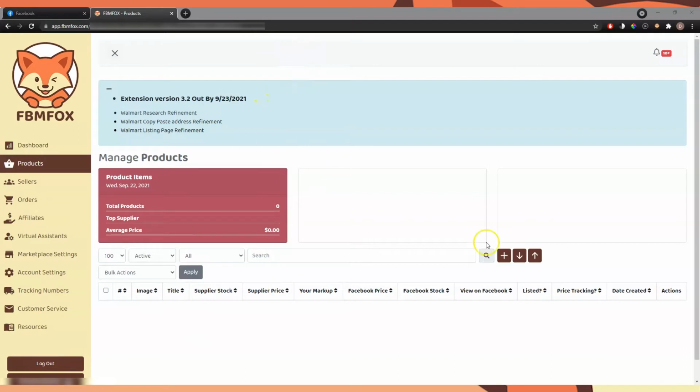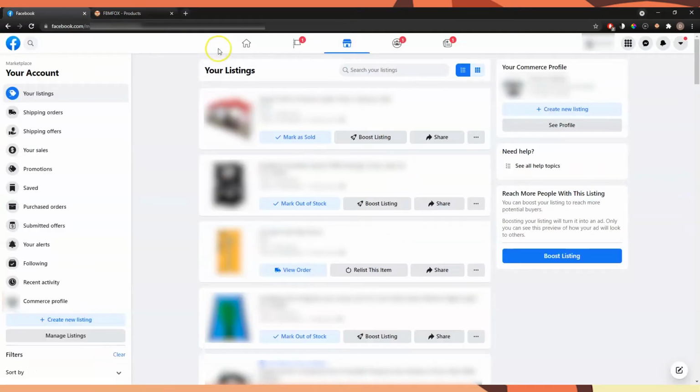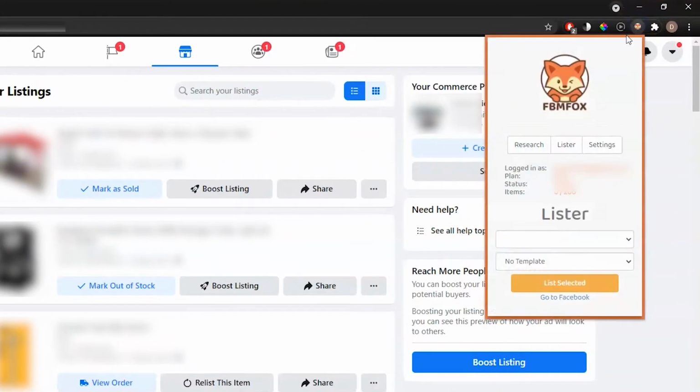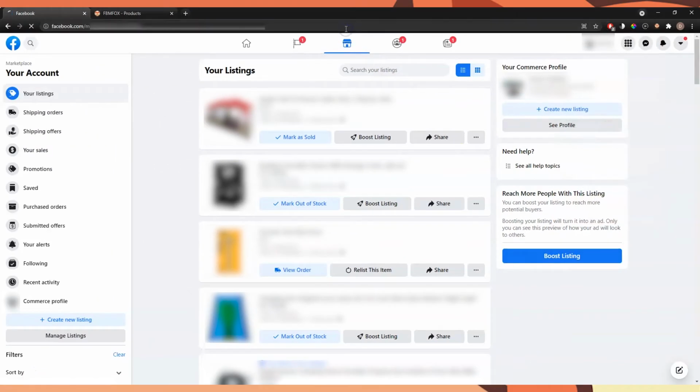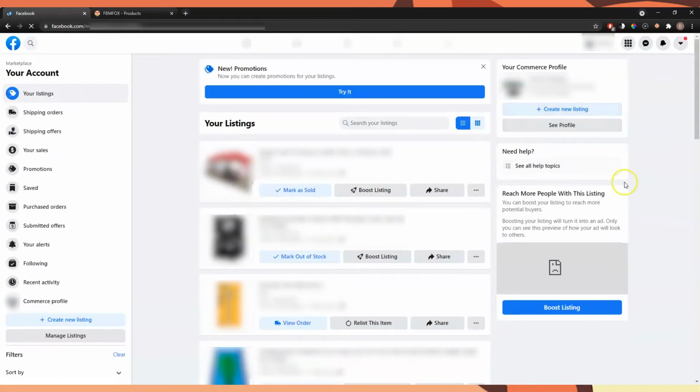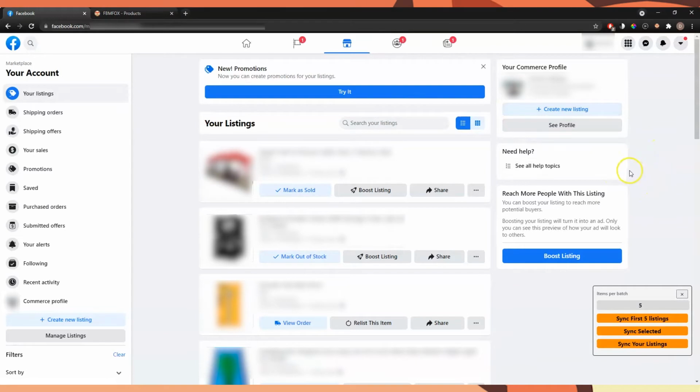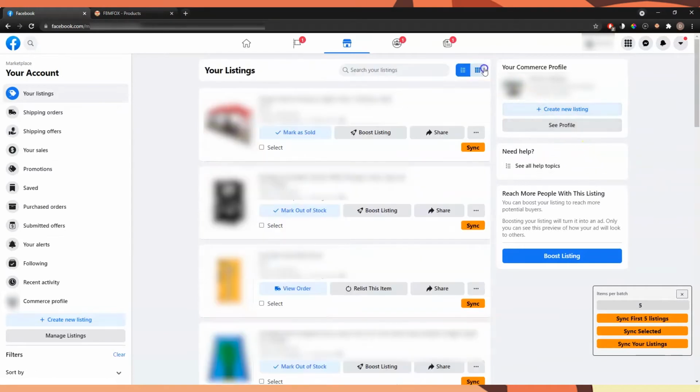So here's an empty account. It has no information about my total products, about my suppliers, sync accuracy. It's all missing, right? So here is my Facebook profile. And here is my Chrome extension. I'm logged in. You make an account, then you log into the Chrome extension, and that's about it. So what you need to look out for is the sync buttons. If you don't see them on your page, just give it a refresh and they'll pop up.